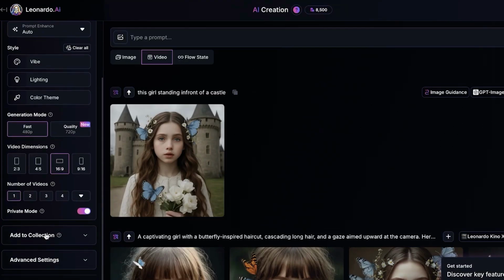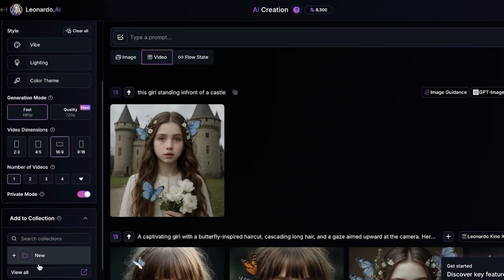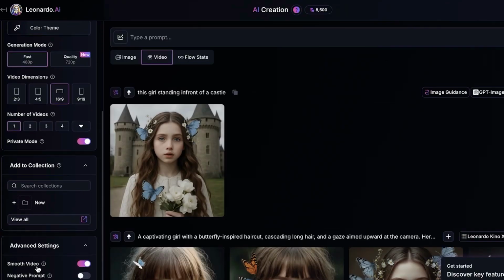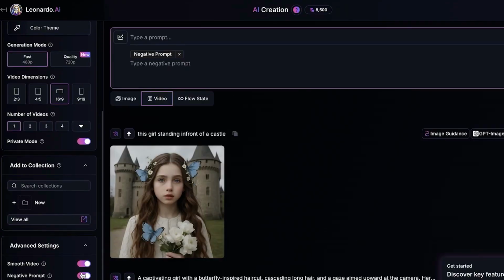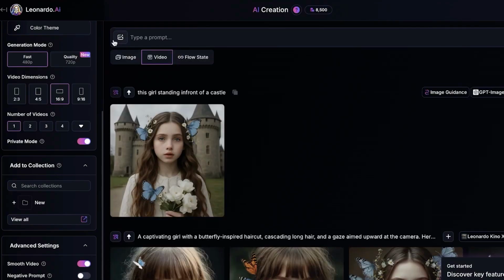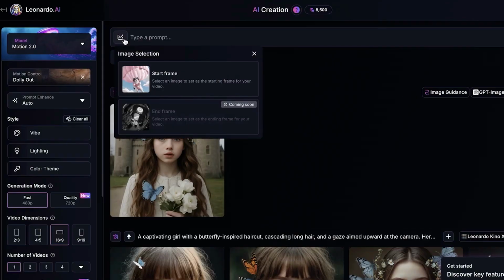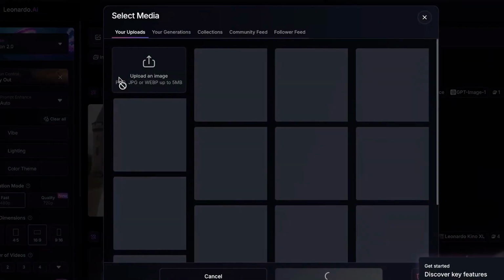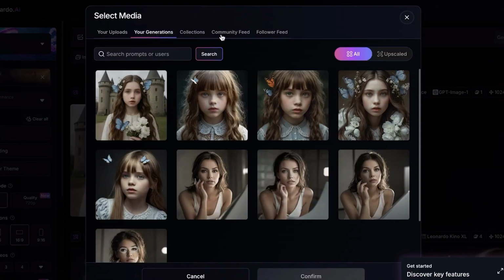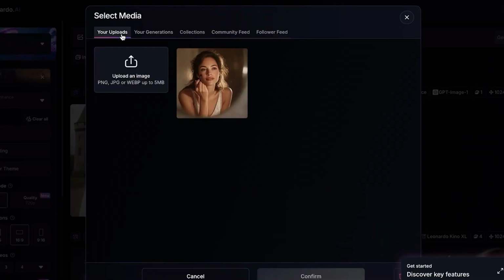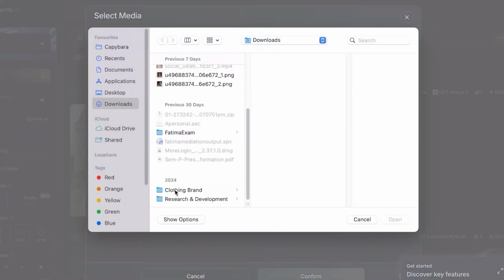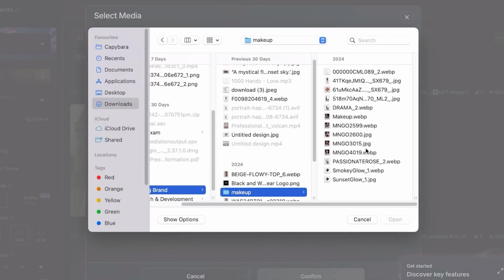Then you have your generation mode, as well as the video dimension and the number of videos. The more videos you generate, the more credits it's going to take. For one single video, it's going to take 200 credits. And below that, you can choose to add it to collections. And then you also have advanced settings for smoother videos, and you can also add a negative prompt. So a negative prompt basically means that you can add what you don't want within your video.